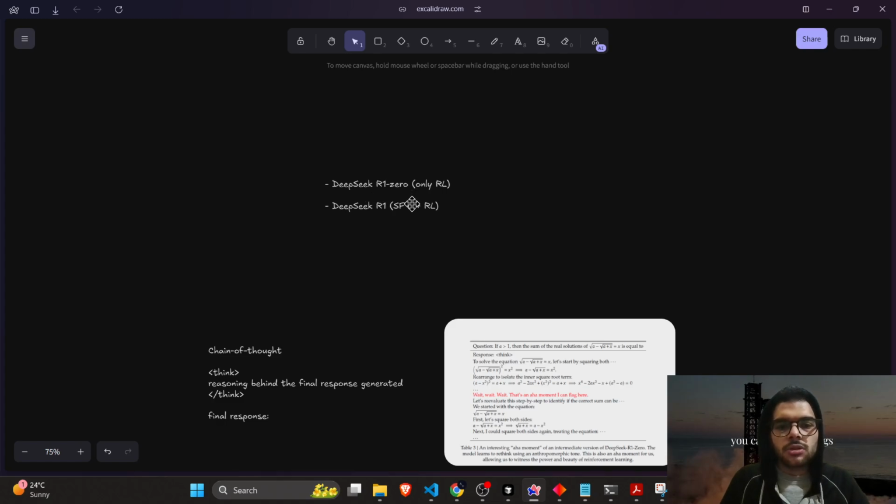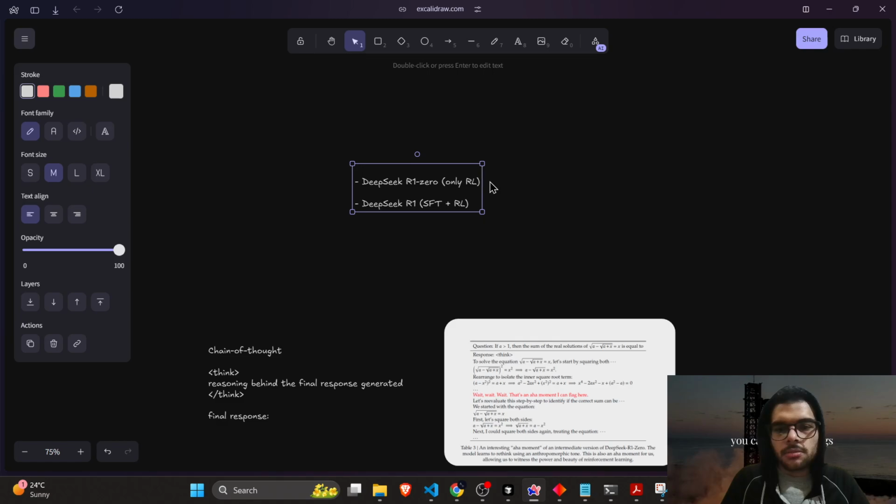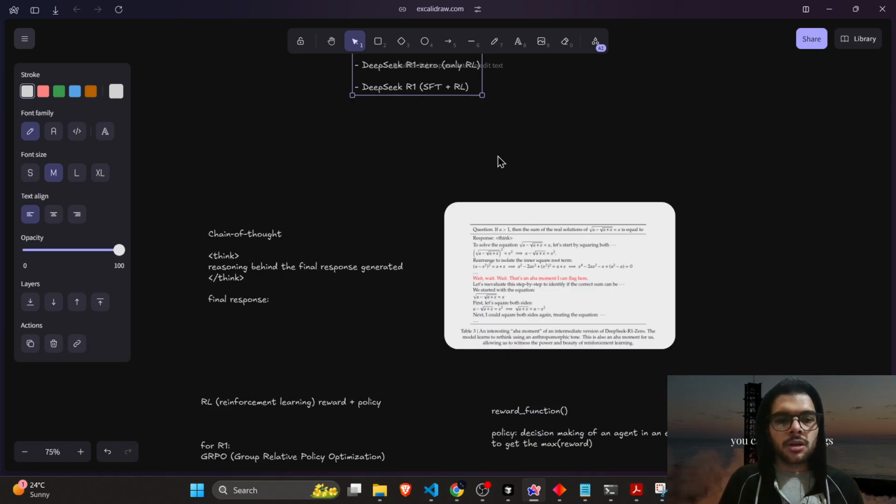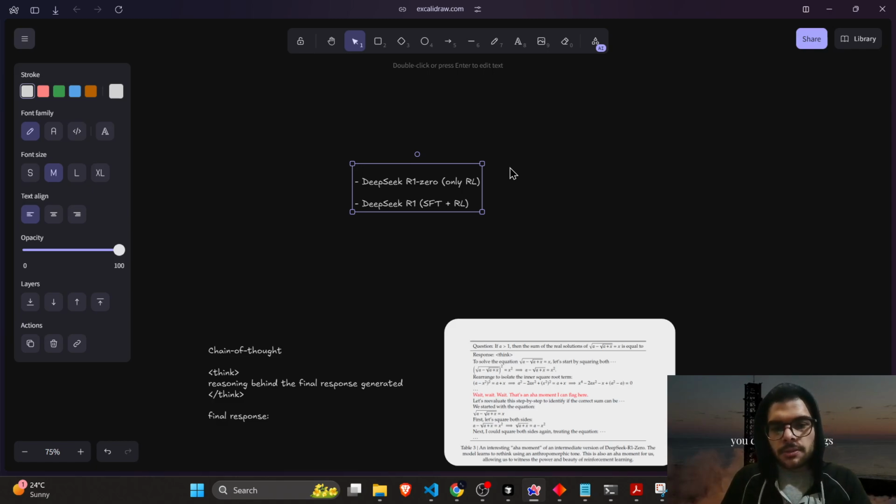So with R1-Zero, they followed the approach of only RL, basically reinforcement learning, and with DeepSeek R1, they also used supervised fine tuning with RL. So let's first see what's the difference between RL and supervised fine tuning with RL? With reinforcement learning, it's like training the model to iteratively improve itself by giving it a reward function and defining a policy for the model. And when you add supervised fine tuning also to it, it's like giving it examples hands on to identify how to output for a given input.